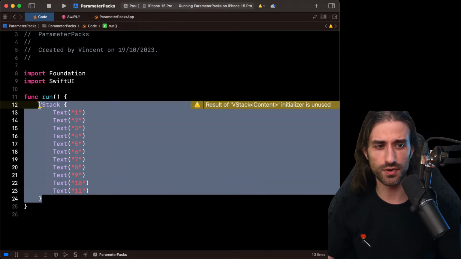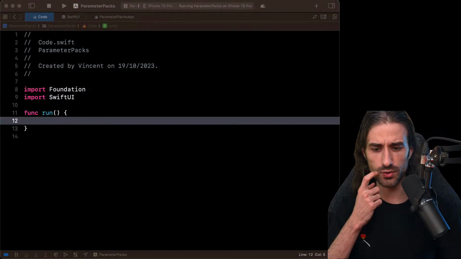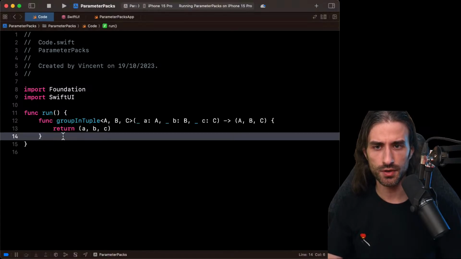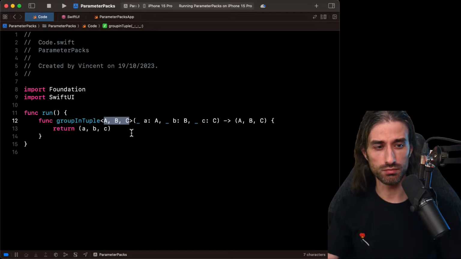So I'm going to remove the VStack right here. And instead, let's say we're going to try and implement a function. What kind of function can we implement? I'm going to paste the code of a function called groupInTuple. You can see this function doesn't use a parameter pack. It uses classic generic arguments, the ones we've been used to in Swift for years now.